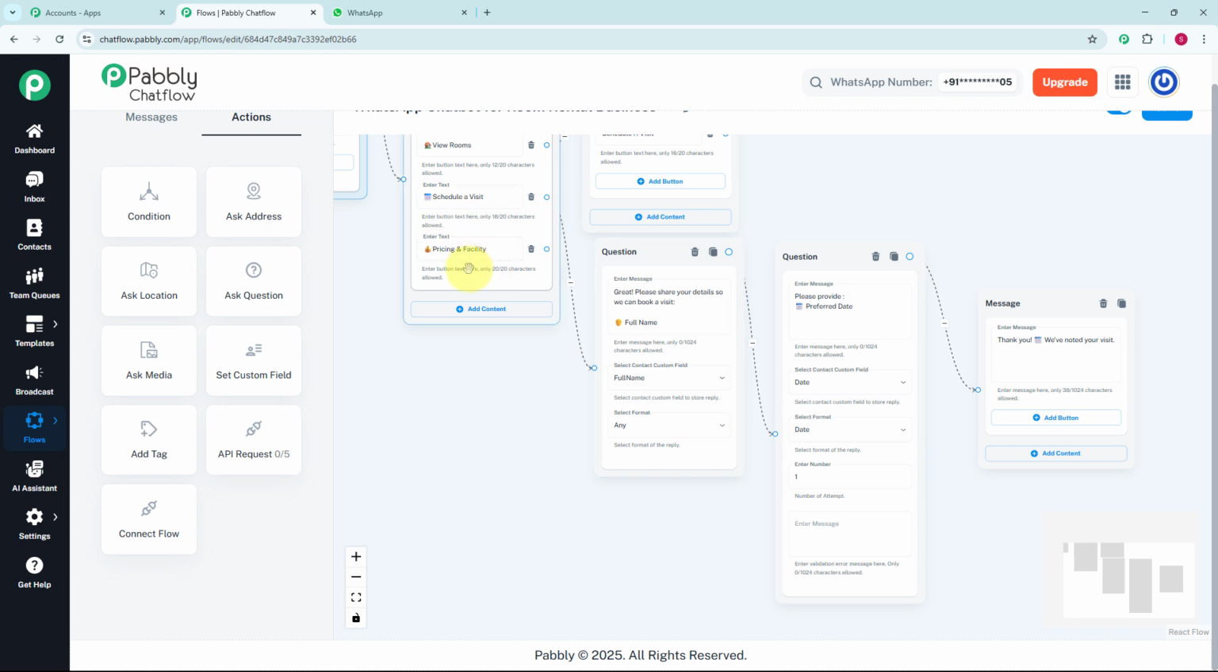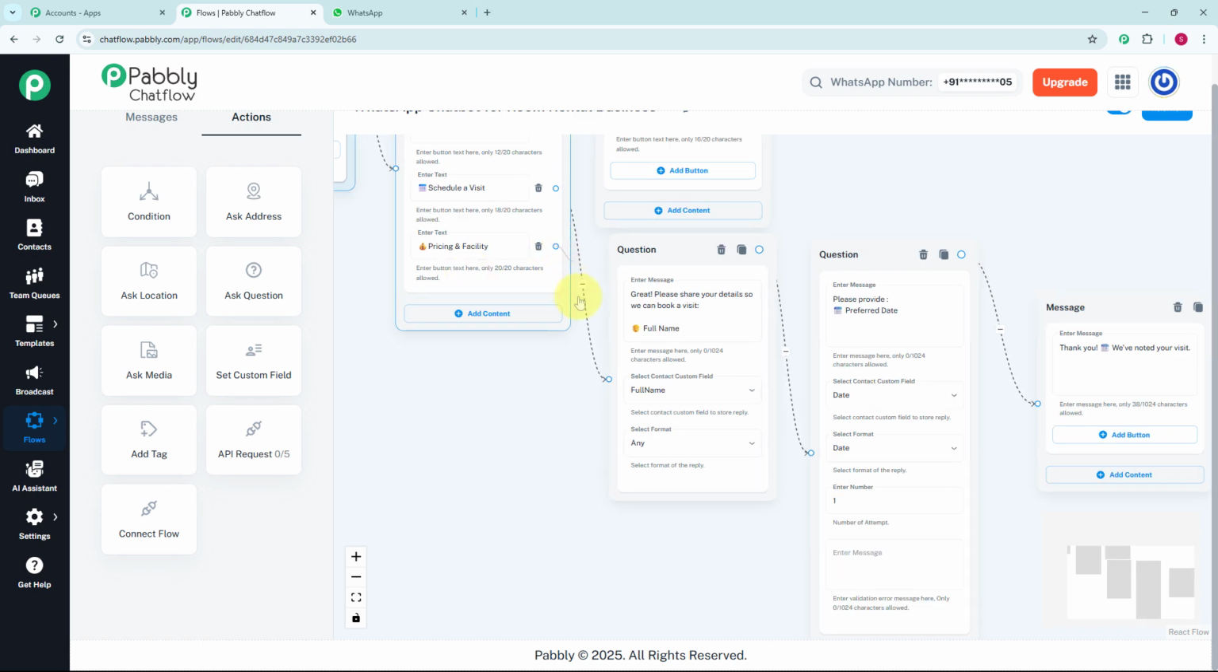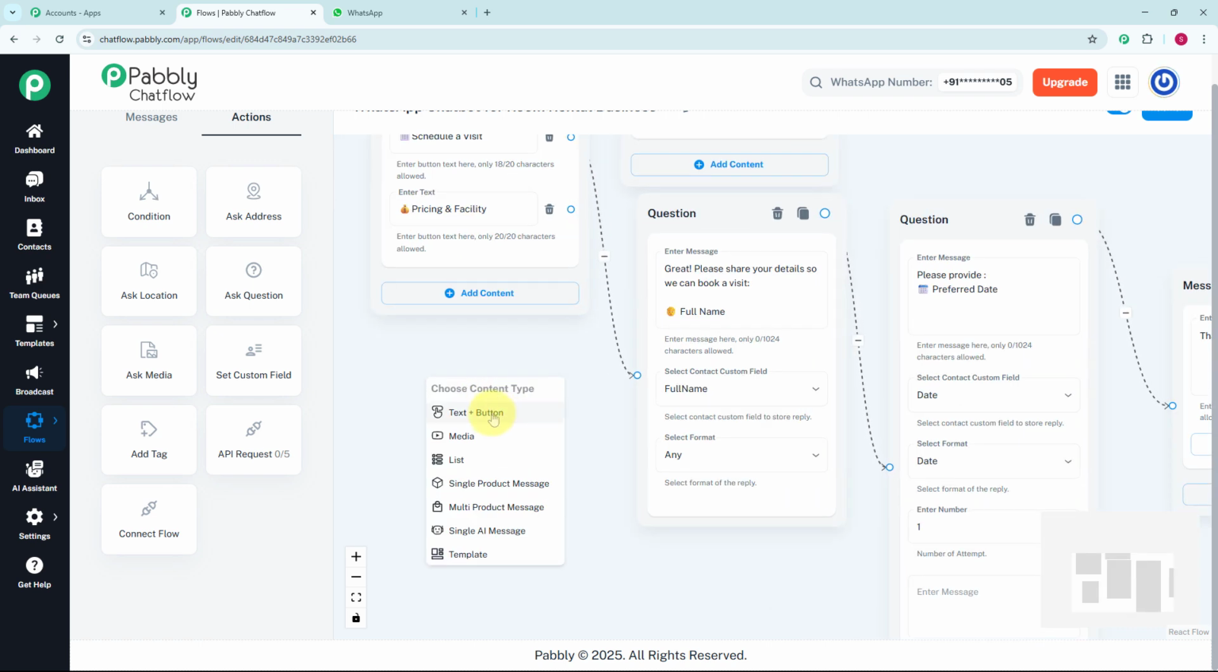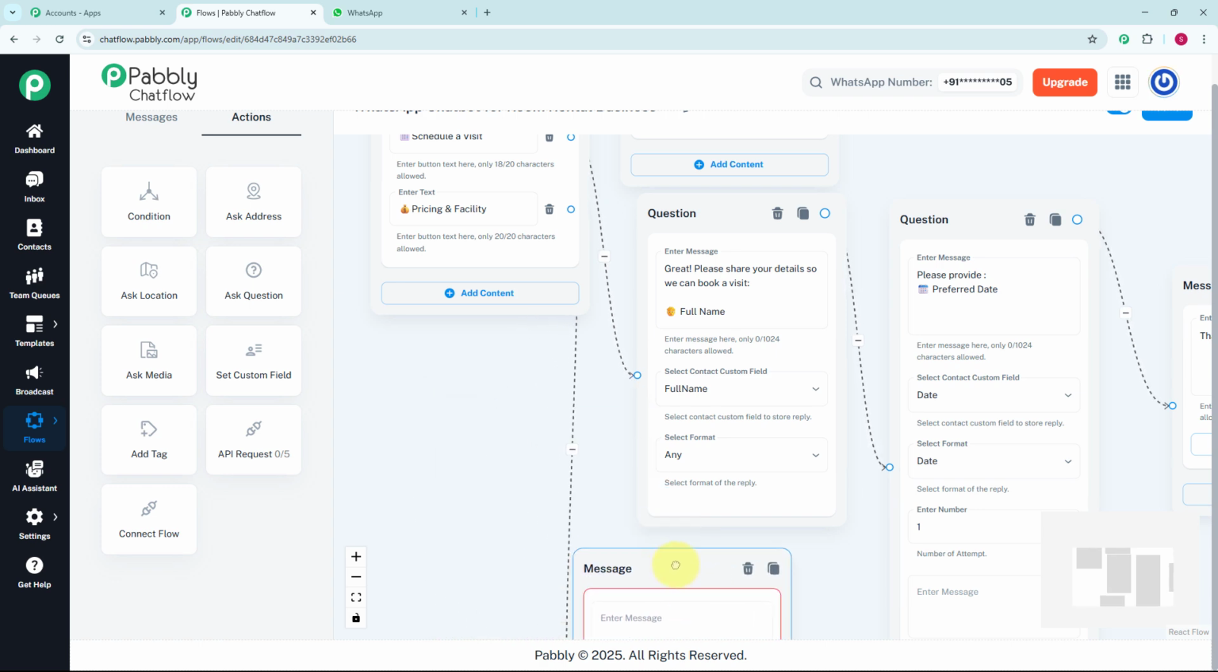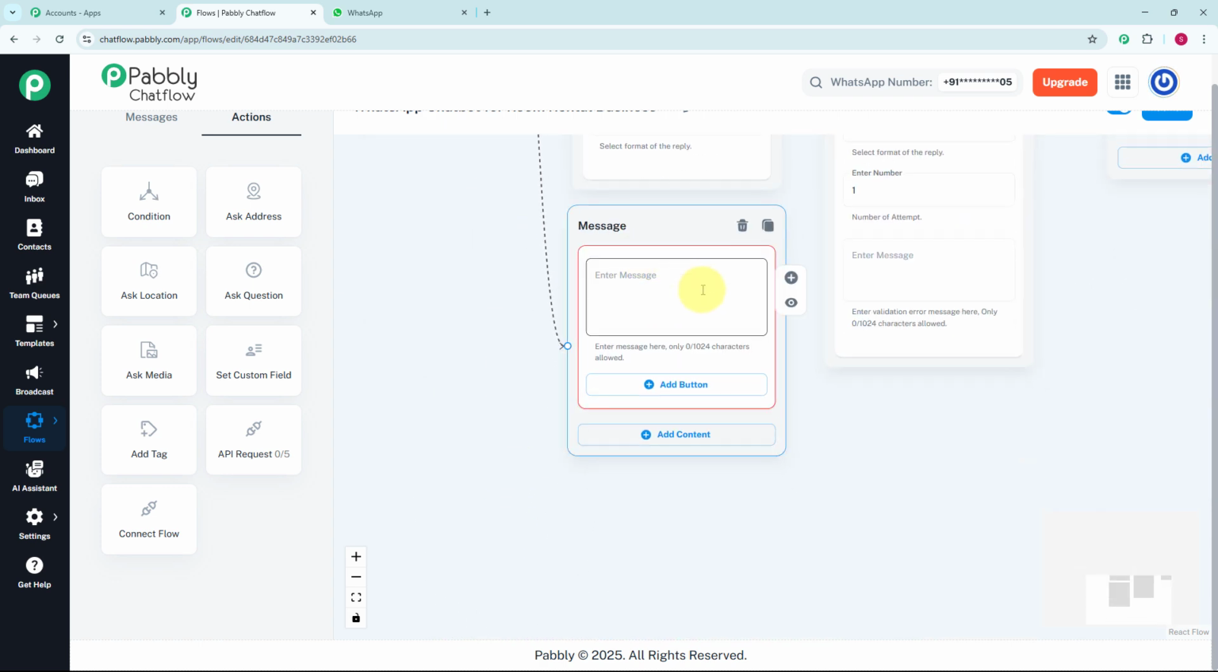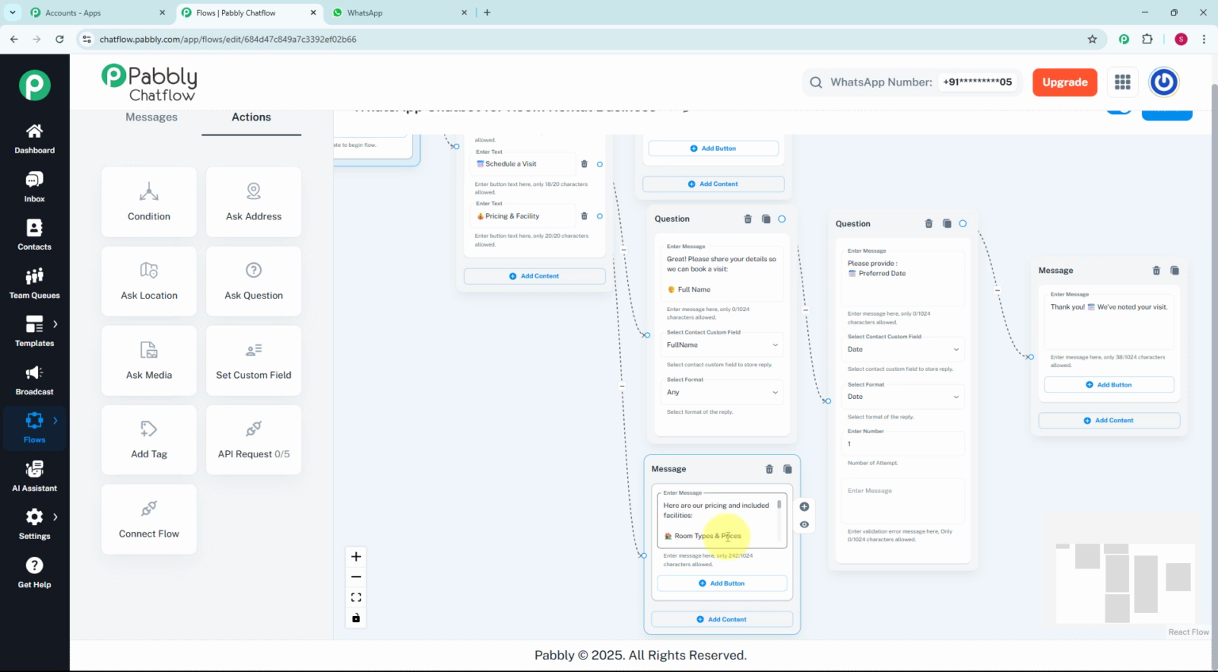Now let's enhance our third button, that is pricing and facilities. For that, I am going to enter the pricing and facilities in a message node. For that, you just have to drag and drop, and here you have to select text plus button for entering the message. Now let's enter the pricing and facilities in this message node. Here you can see I have entered the pricing and facilities in this message node.